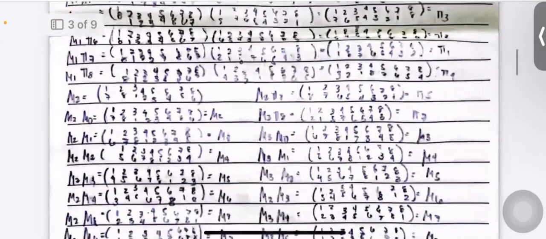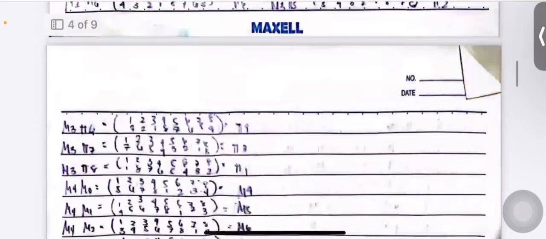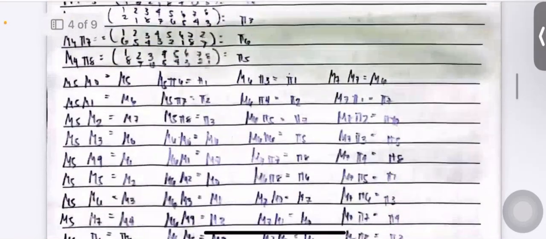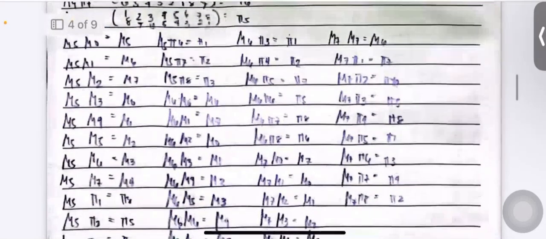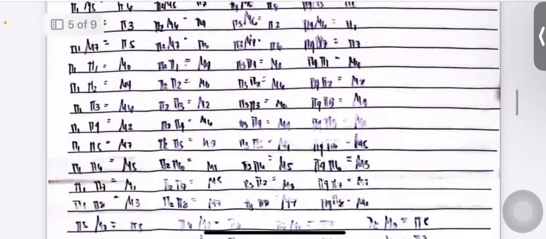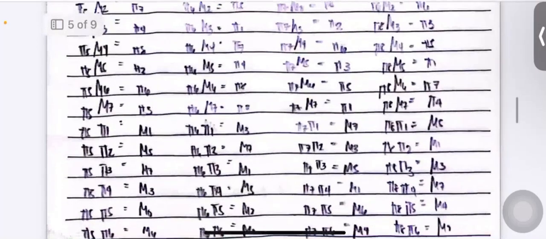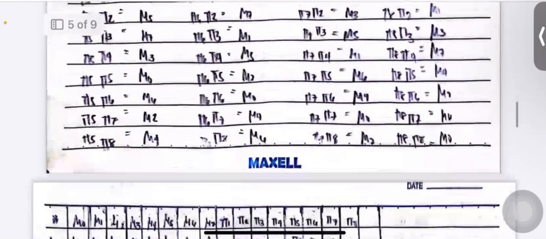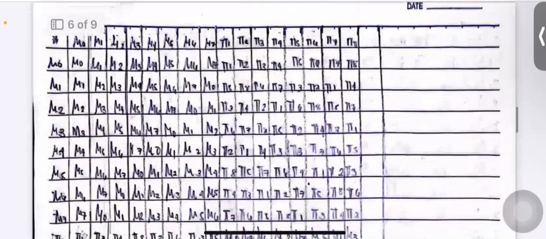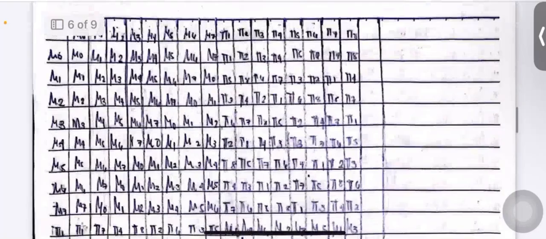And here is the table, as you can see here.